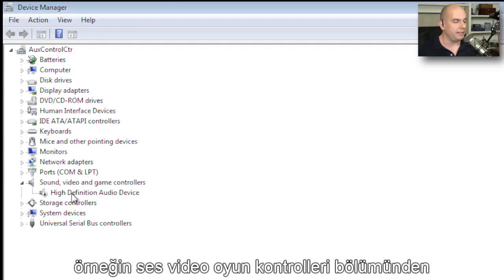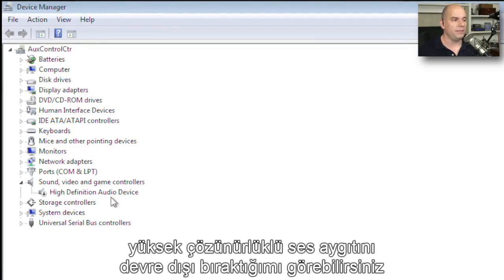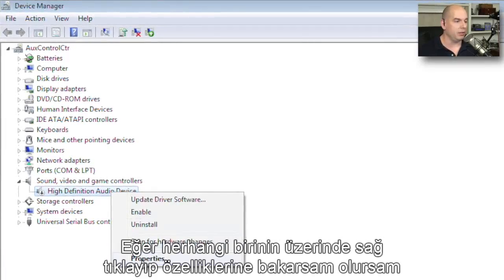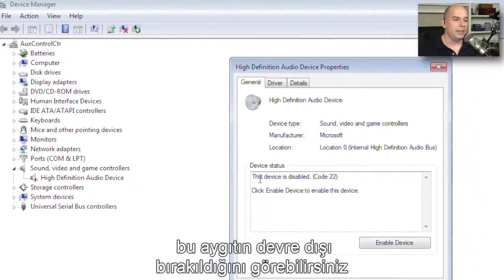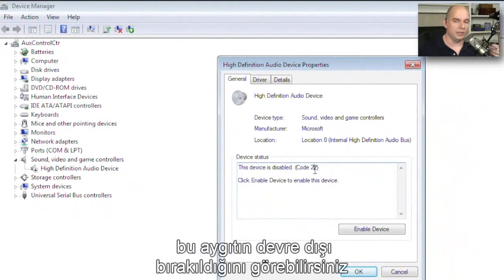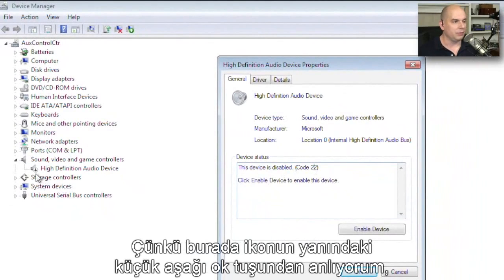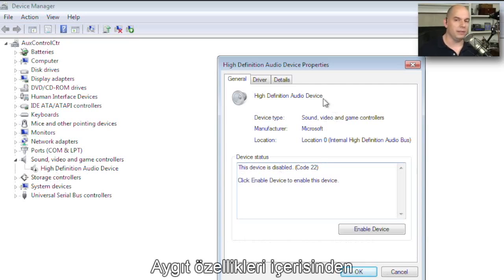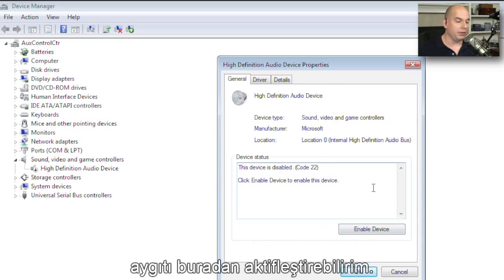And you'll notice here that I have a sound, video, and game controller, and I have disabled the high definition audio device. If we right mouse click on any of these and look at the properties, it will tell you that this device indeed is disabled. And I knew it was disabled because of the little down arrow that's right next to the icon next to the high definition audio device. Inside of the device properties, we can enable the device here.